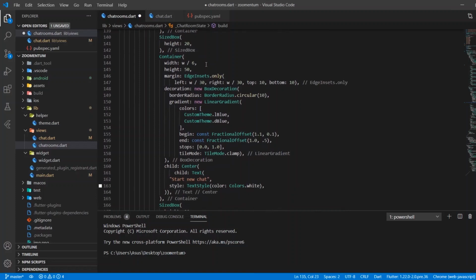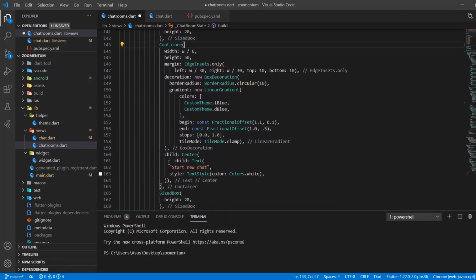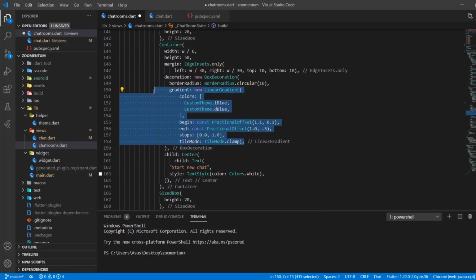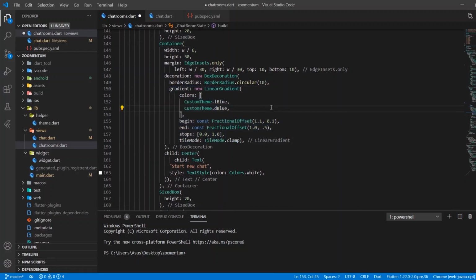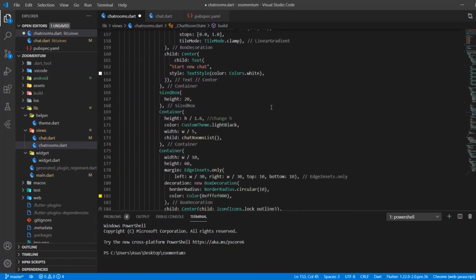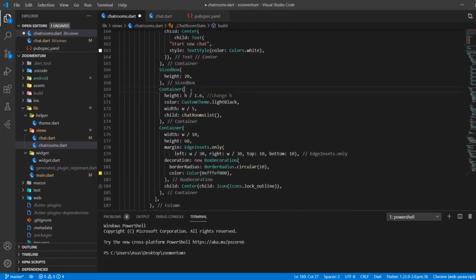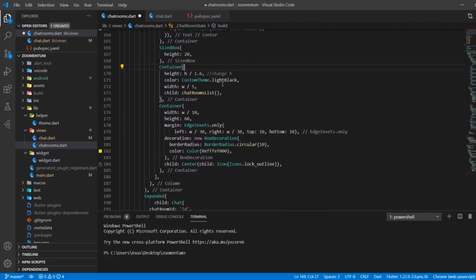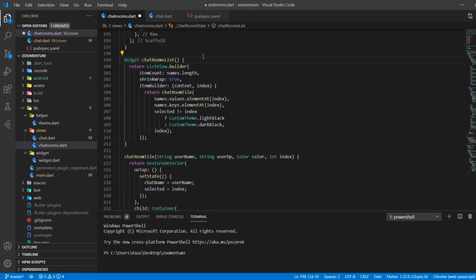And coming next to it is the start new chat button. As we just saw, I've used gradient colors in that to give it a bit of effect. And then I have created one more container with a widget called chat room list. Let's go to chat room list.